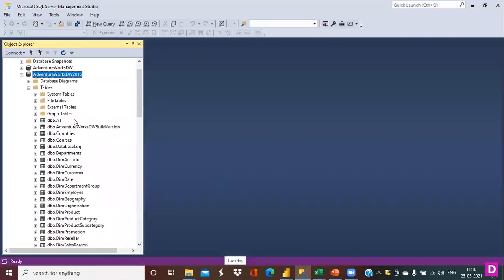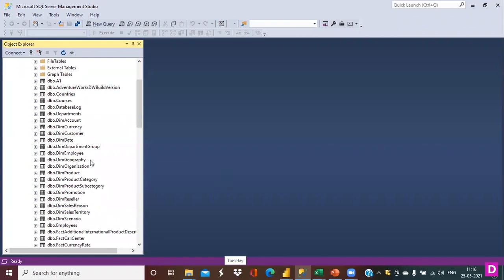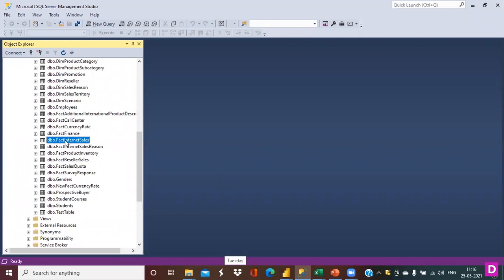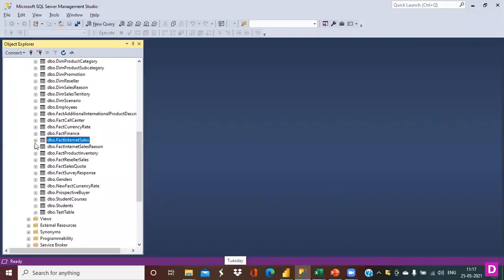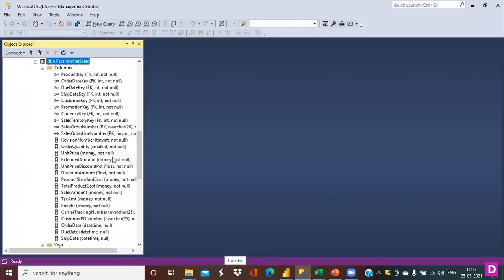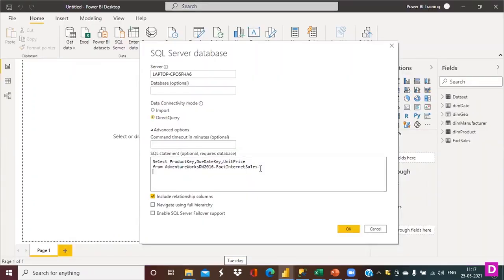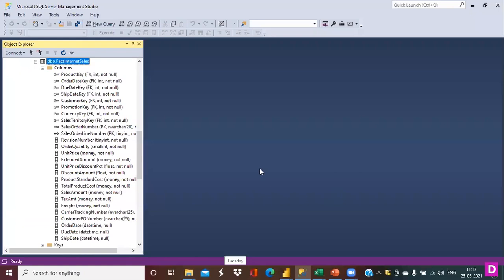Dot the table name, which in this case is the fact internet sales table. Let's copy this one as well and put it here. Okay, and now, say there may be 5,000 records in my table, but I'm not interested in all of them. I'm interested only in those records which have a unit price maybe greater than 5,000. So what I can do is write a where clause.